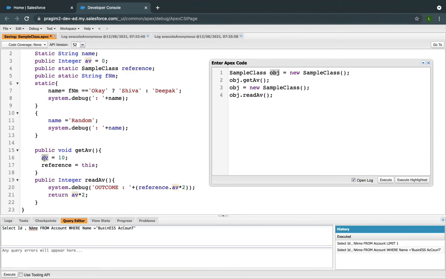It's non-static. Whenever you are calling non-static elements or non-static members, by default you can imagine the system always treating it as this dot AV. This is how the compiler understands the code at the backend when it is executing.